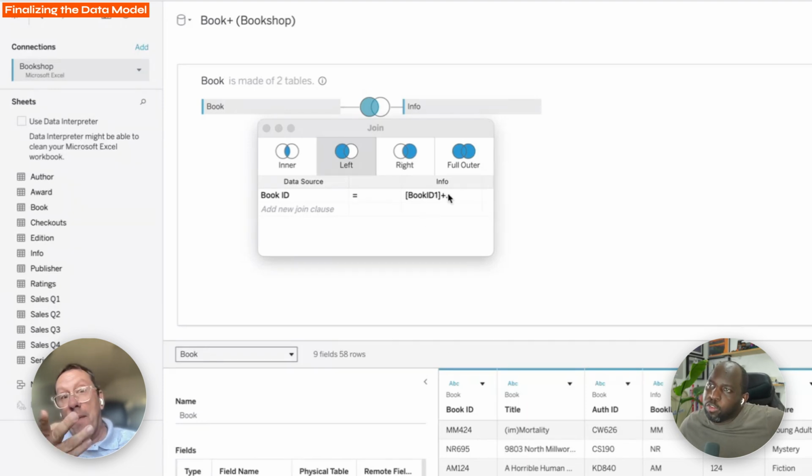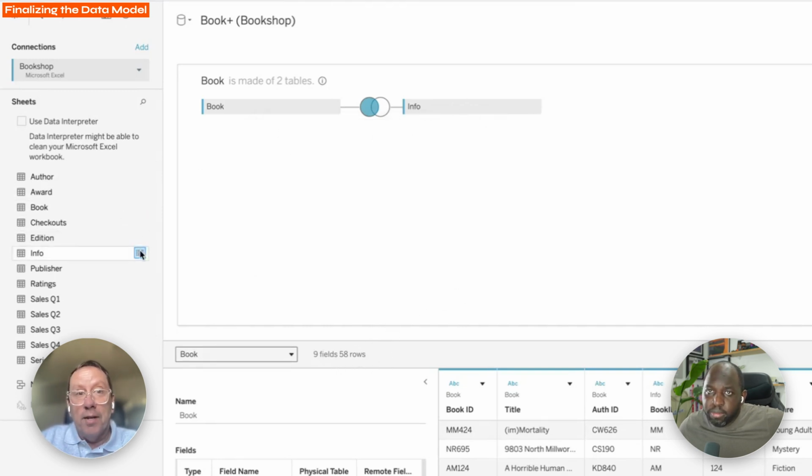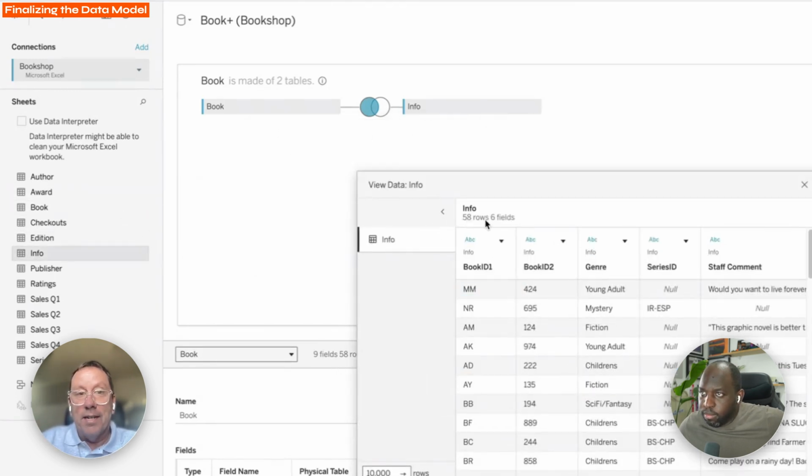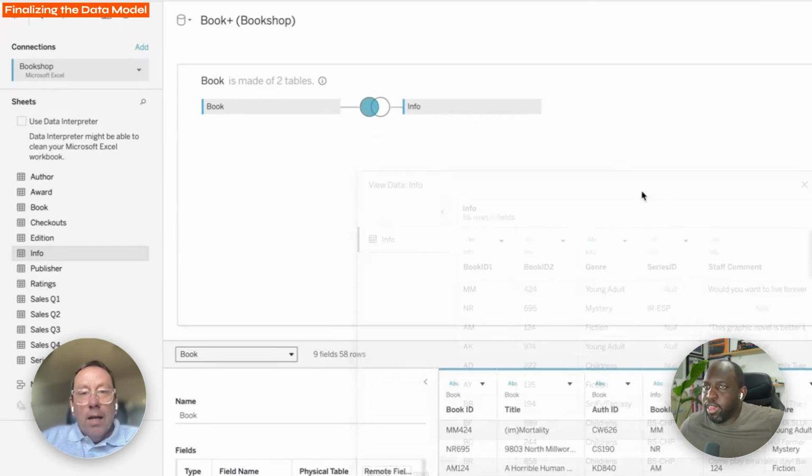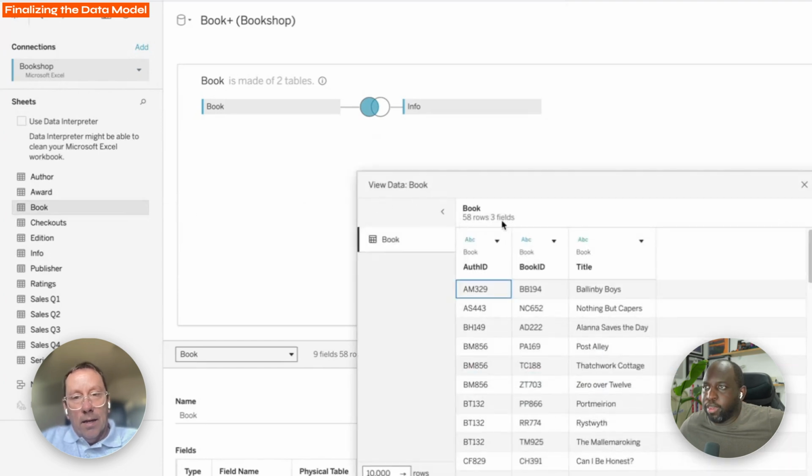I might join this, like I said, in this case because there are the same number of rows. I think if you look, there's 58 rows in both. 58 rows in, oh yeah, that's right. So you might as well join them to prevent Tableau from having to join them all the time at runtime that you ask the question. Yeah, there's 58 rows, 6 fields, and then Books has the same information there. 58 rows, 3 fields. Perfect.